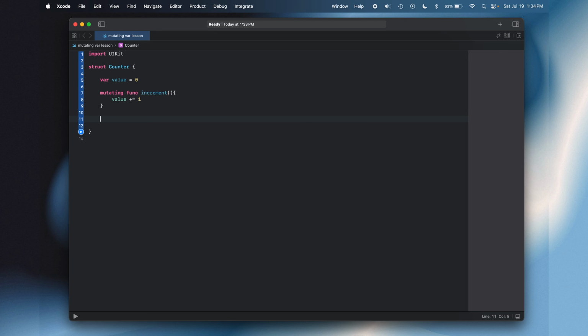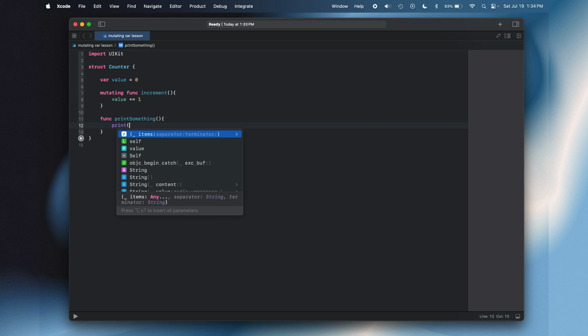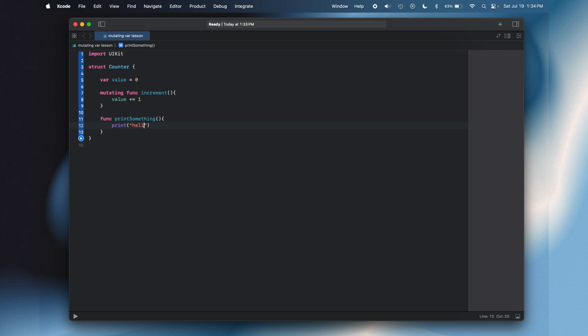You can see that if I write another function like print something, and all I'm doing in here is printing something, so print, I'm not changing anything within the struct. All the values are staying the same. I'm not mutating the struct in any way, so I don't need to put the mutating keyword like I would up here. Now down here, let's create our counter.